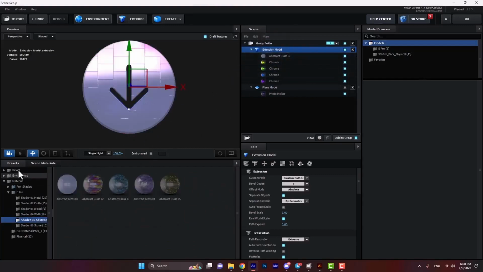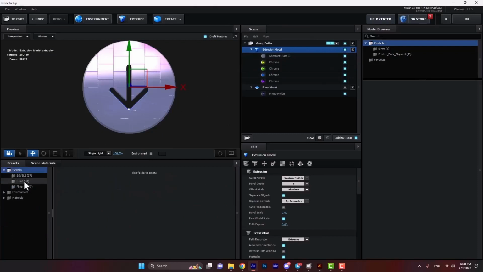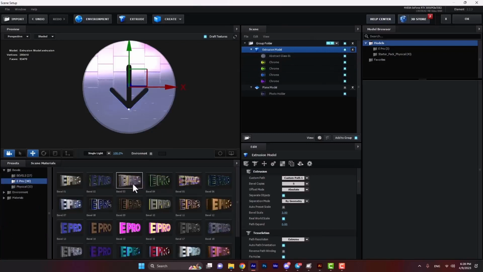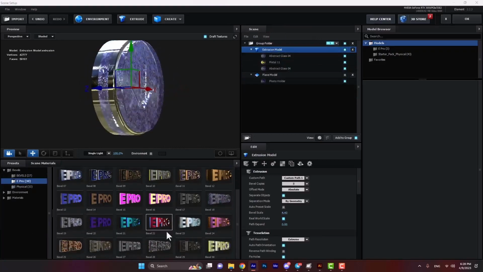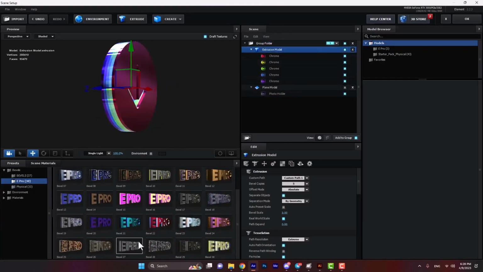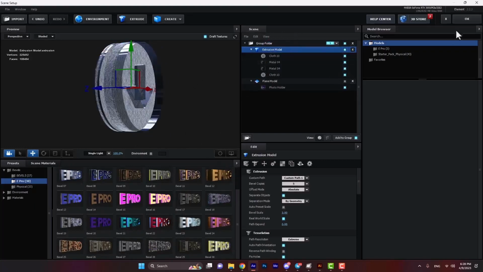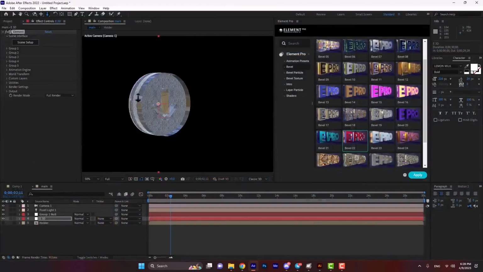We can select any of these, or we can open the bevels folder and then ePro folder. We can apply another bevel on the shape. As you see, we can change them and see the result live.